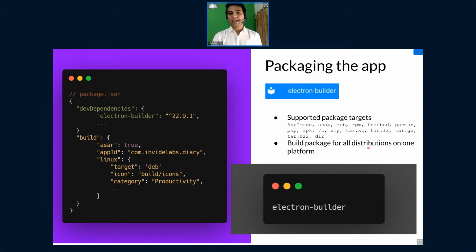One thing I would like to reiterate here is that you can build packages for all distributions on a single platform, Linux. If you are packaging an app for Linux, I would recommend you do that on Linux only, whichever distribution you choose. I chose Ubuntu, and I built all the packages from Ubuntu only. But don't try to do this from Windows or from Mac OS.